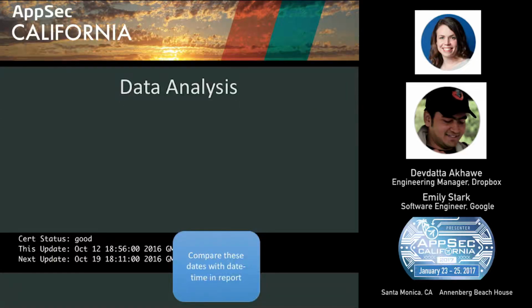Alright, so now the data collection is simple, right? We look at the this update and next update fields and ask, how does this compare to the date time field? And that will tell us, if it's an invalid date, this is why it was invalid, or how much off it was from the valid date.